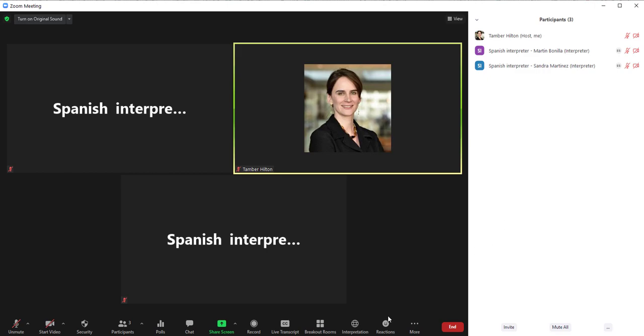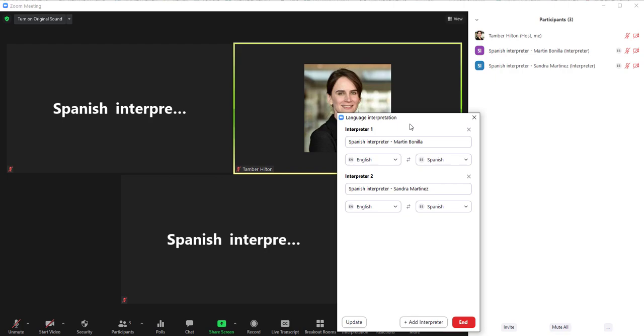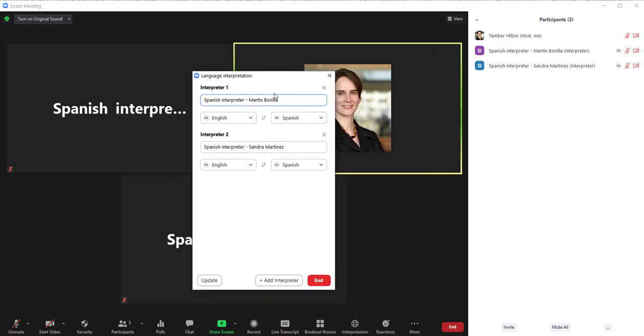Now, I am going to show you what it looks like when you are designated as the interpreter. I'm going to do this by now adding myself. I am the host, but I'm going to go ahead and add myself as the interpreter. To add an interpreter after launching interpretation or change an interpreter, you can simply click Manage Language Interpretation, and I get the dialog box again. See, we have our 2 interpreters right there.